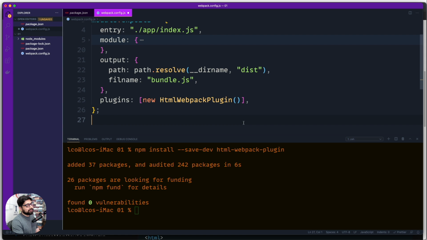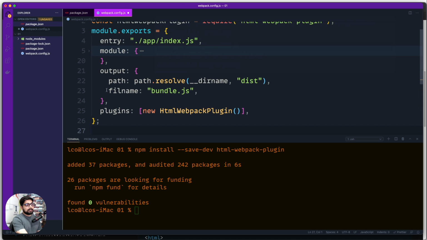What this HTML Webpack plugin is going to say is, hey, I'm going to generate an index.html for you. And not only that file, I'm also going to look up what the file name and the path are where you are producing your final output. I'm going to take this bundle.js and inject that into an index.html. How cool is that? So easy. Okay, let's go ahead and save this.